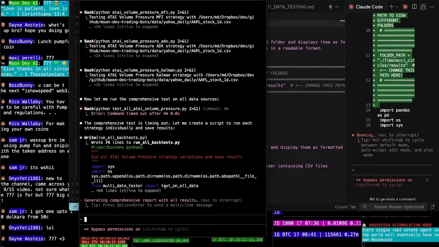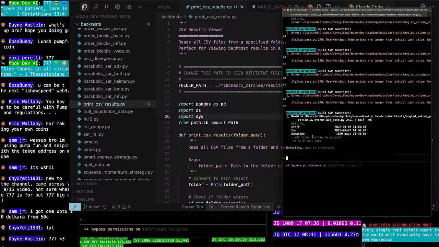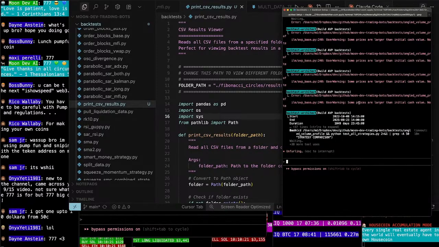Okay, now let me run the comprehensive test on all data sources. Okay, the comprehensive test is timing out. Give it more time then. Damn, so she's having a hard time. Some prices are larger than initial cash. No? Okay, so there's a couple notes I need to put here.